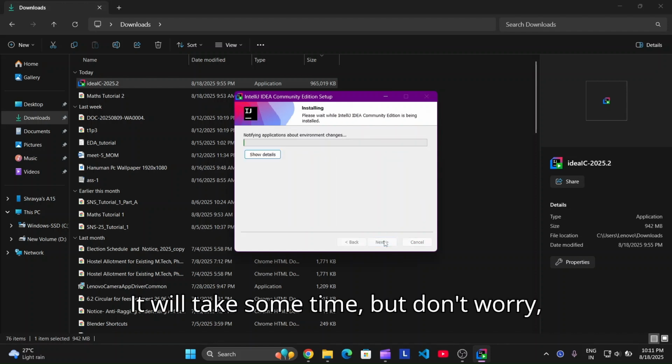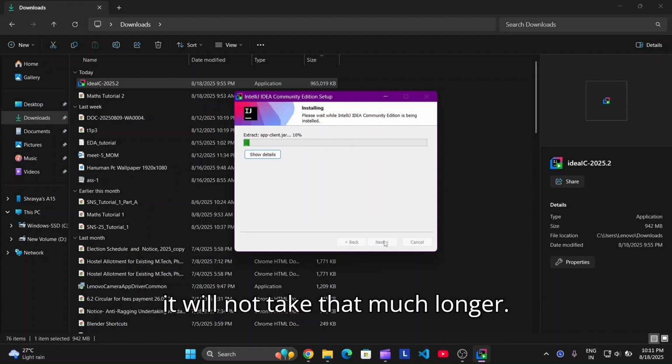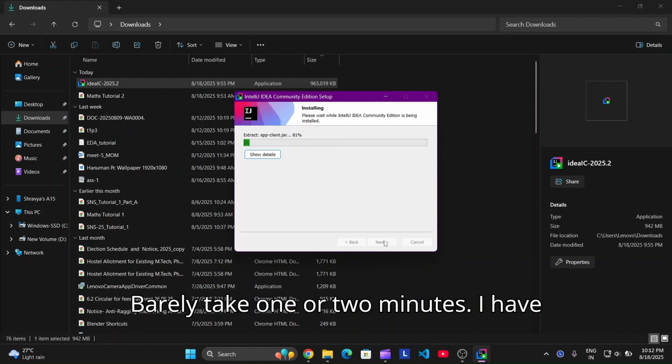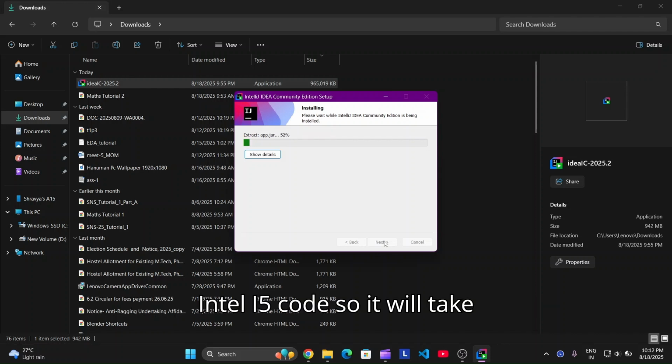It will take some time, but don't worry, it will not take that much longer. If your PC is very powerful, then it will barely take 1 or 2 minutes. I have an Intel i5 core, so it will take more time as compared to i9 or i7.